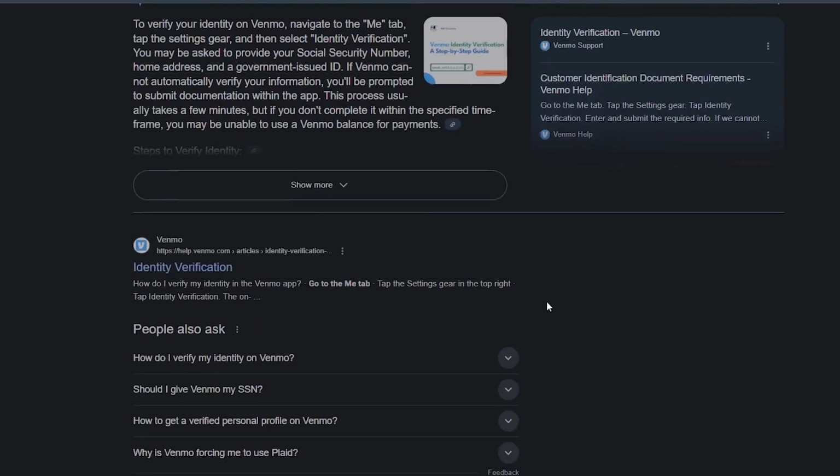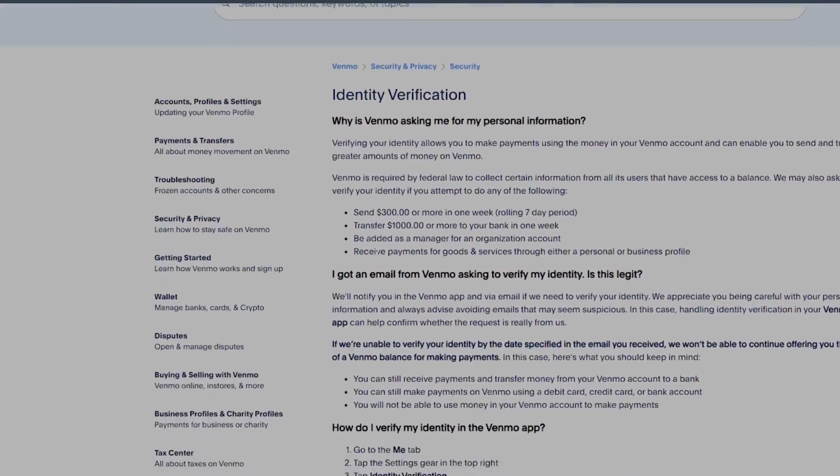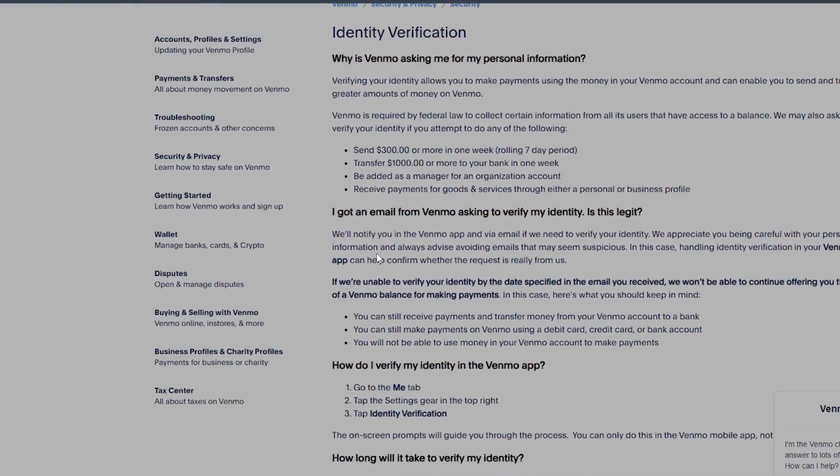First, open the Venmo app and make sure you're logged in. Tap on the Me tab at the bottom right to open your profile. Then, tap the gear icon in the top right to go into settings. From there, scroll down and tap on Identity Verification. Now, Venmo will guide you through the process.